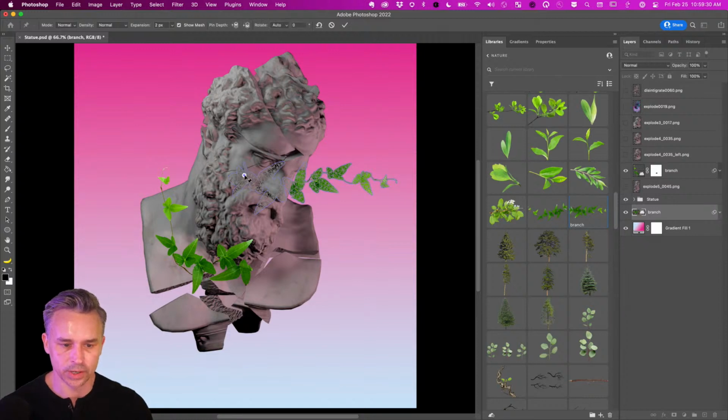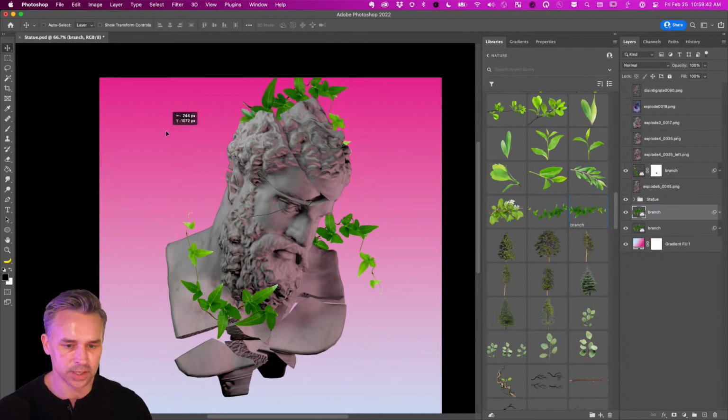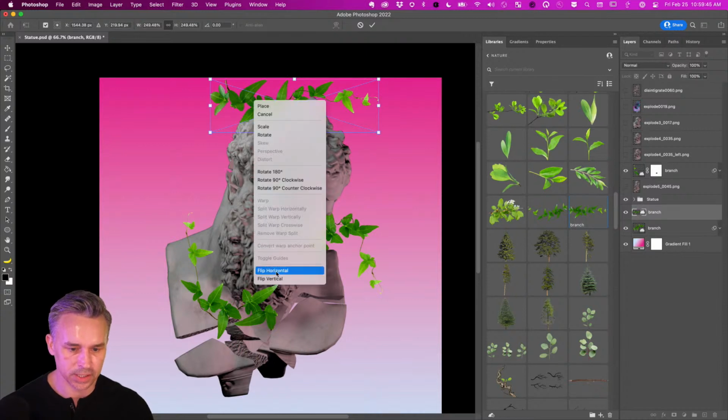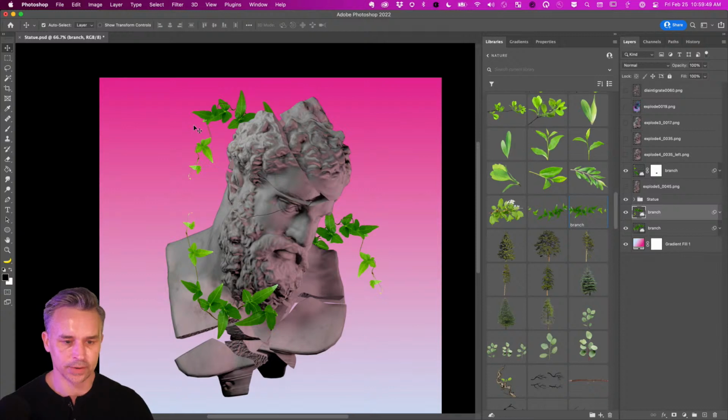Puppet Warp, again, is what I was working on a second ago. Sorry you didn't see that, but it allows me to bend this into place like so. We'll have another one. So Command J to jump. Move this up to the top. Command T, flip horizontal, right? Move it over here. And we'll have this one.